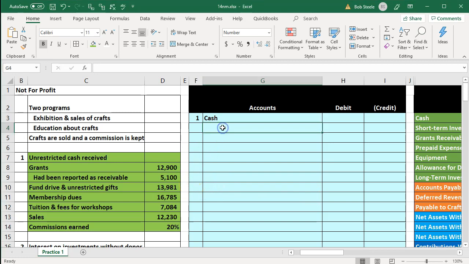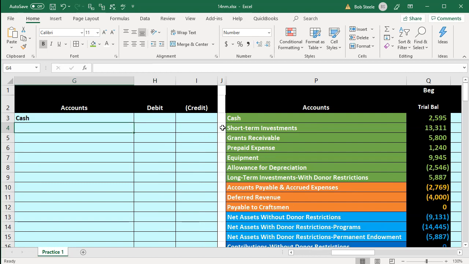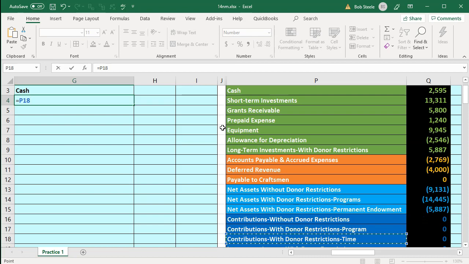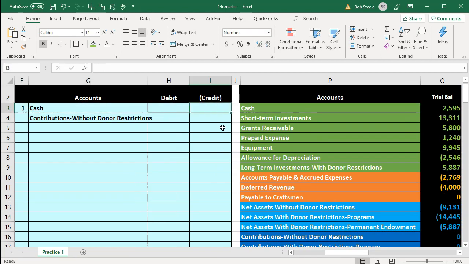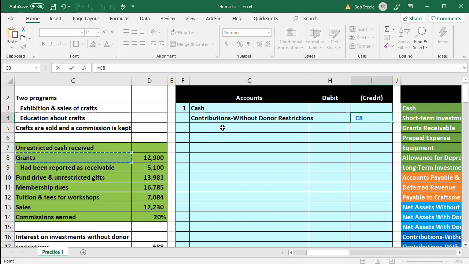So we can record that now. I can think about that now and say, all right, that's going to be similar to the income type of account, which is going to be the contribution without donor restrictions. The contribution without donor restriction is going to be a credit balance. It's going to be equal to, and I'm going to pick up the grants of the $12,900. That's the total cash we got minus the amount that was receivable portion of it. So that's going to be this number. I need to make it negative then. So I'm going to double click on it. I'm going to put a negative in front of it and then bracket that number.